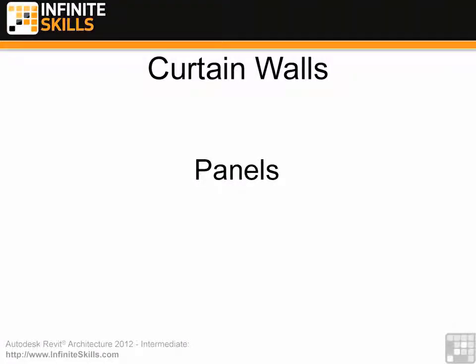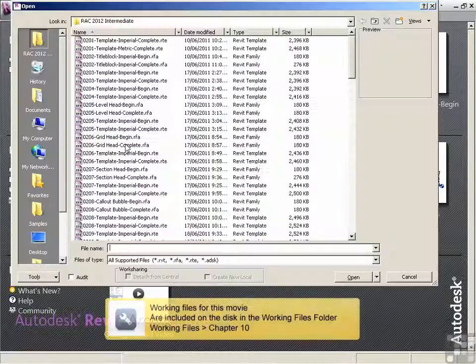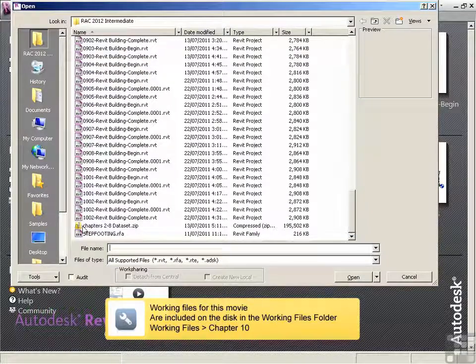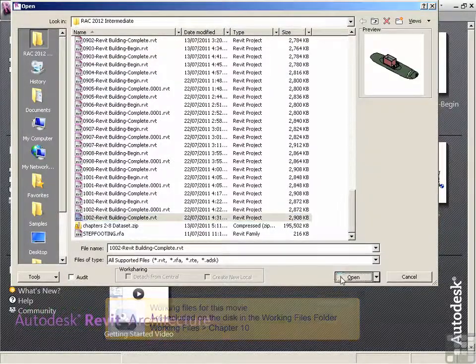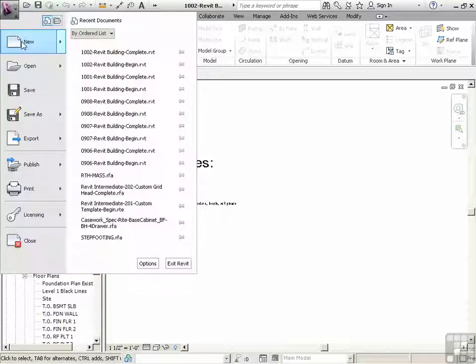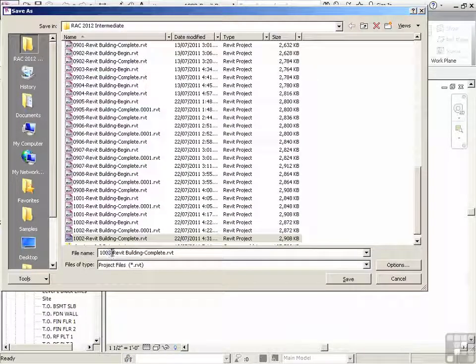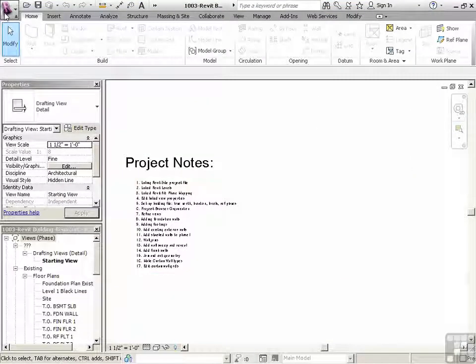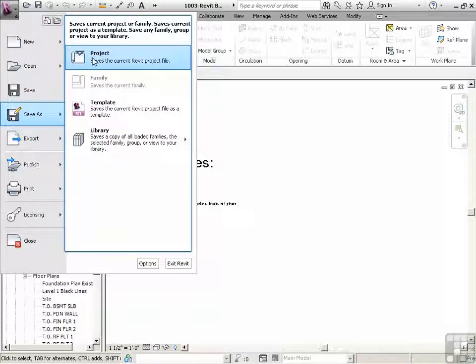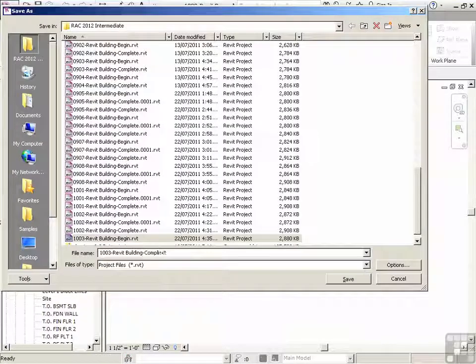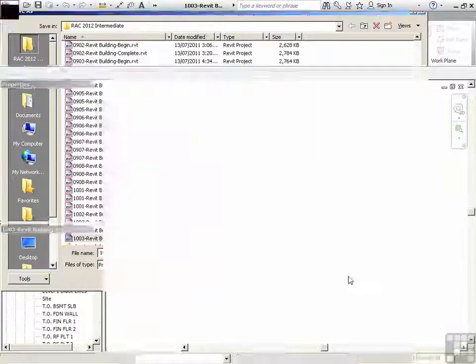Curtain walls, curtain wall panels. All right, let's pick up with 1002 complete. Save as 1003. Begin. Save as again. Call that complete.